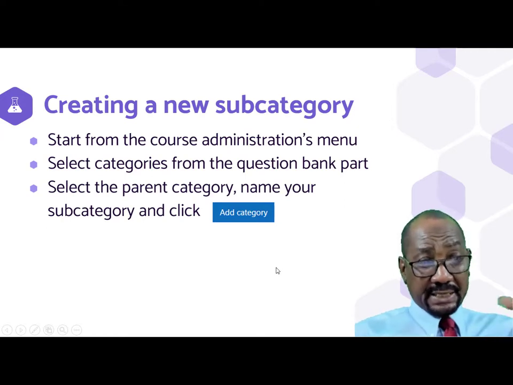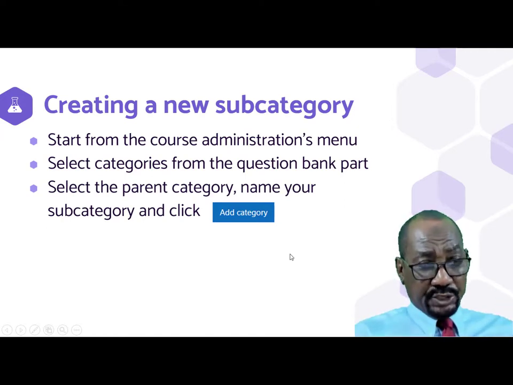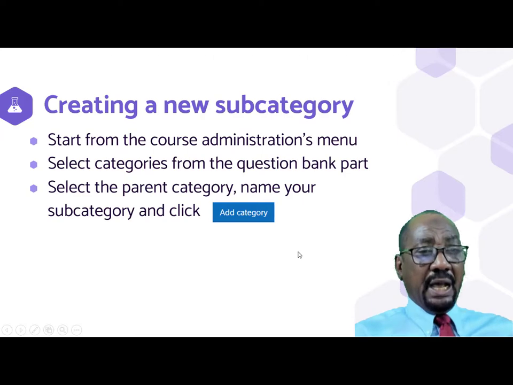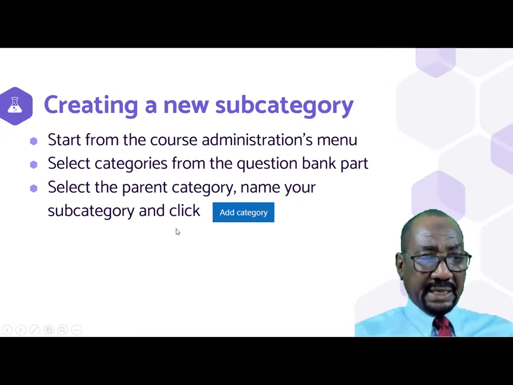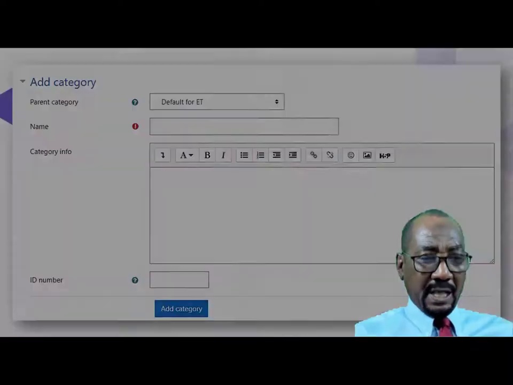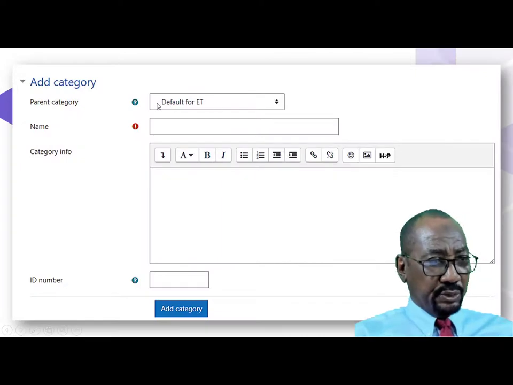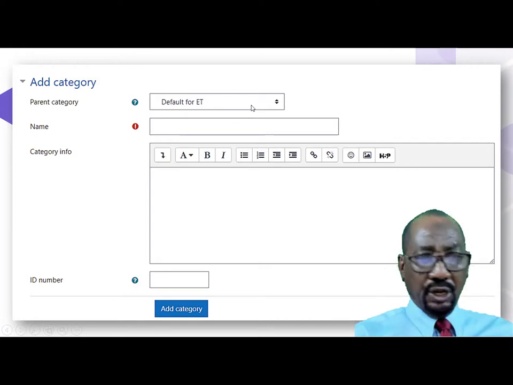So you select the parent category to which you want to add a subcategory, and then name your subcategory and click add category. And so you select the parent category. If you want it default for educational technology or whatever course, then you must give it a name.